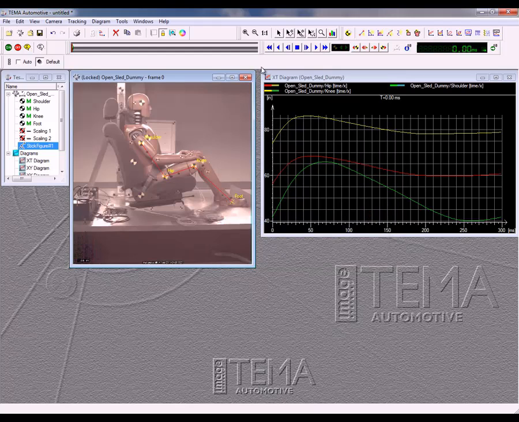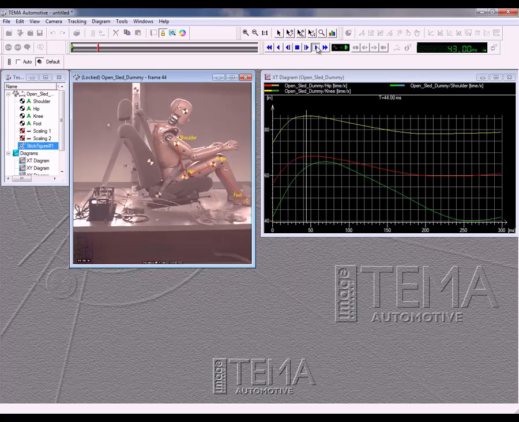When we have those linked, we can see that when we play the video, the relationship between these points is very clear.